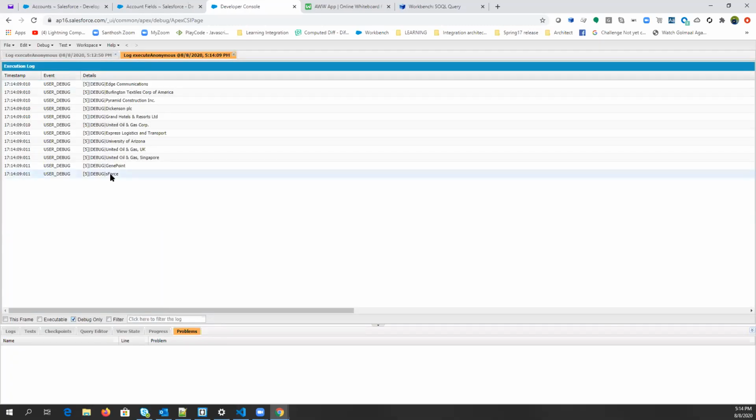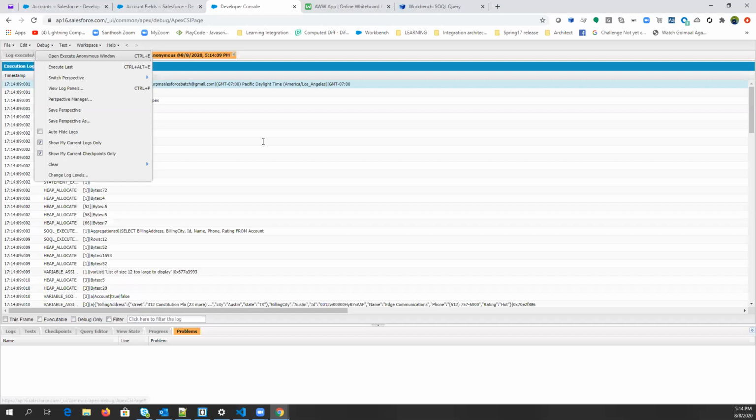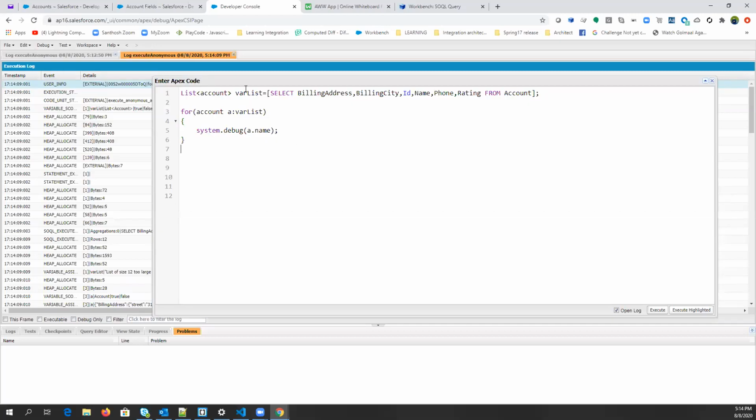See, all the account names are here, right? One more thing, guys. Now, can you see it? We are just using this variable to store the data that is coming directly from the database.